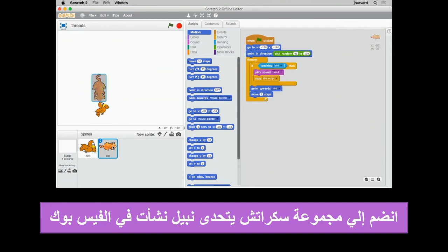And let's look at the cat. When green flag clicked. And so indeed, when I hit play now, two things are going to happen at once. The cat and the bird are both going to operate simultaneously to create this effect. And you might imagine what's happening. There's a loop, and the bird and the cat are in a loop.